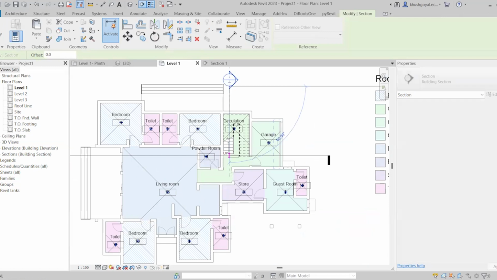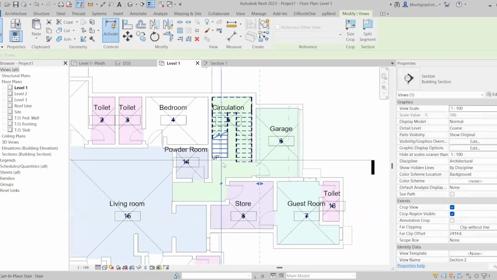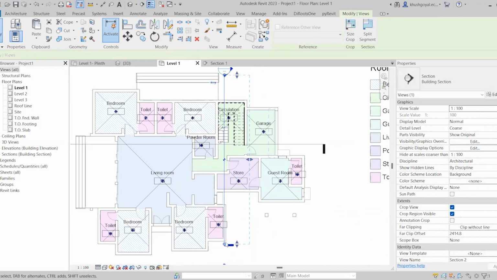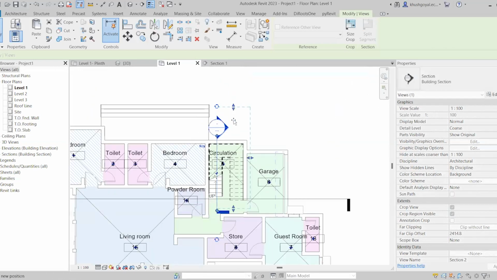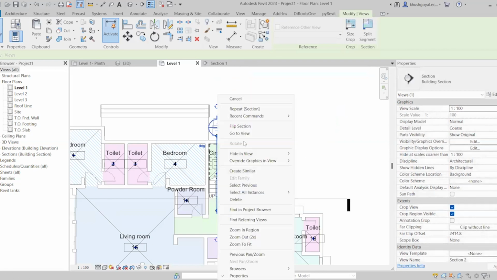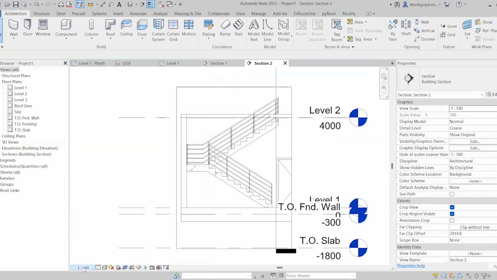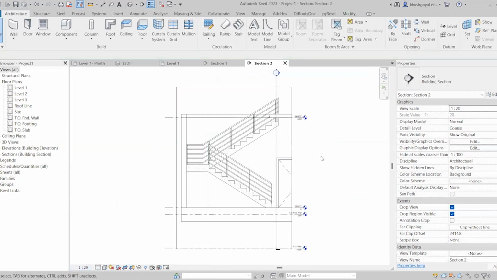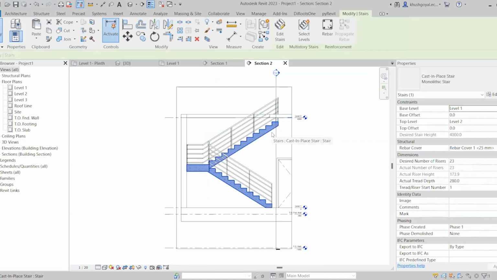So I will cut a section from here and I'll just drag it till here. Also, I'll drag it till here. And this also till here. I'll go to view. So this is my staircase. I will change the scale to 20. Okay. Now this is my slab level and this is my staircase which is ending.